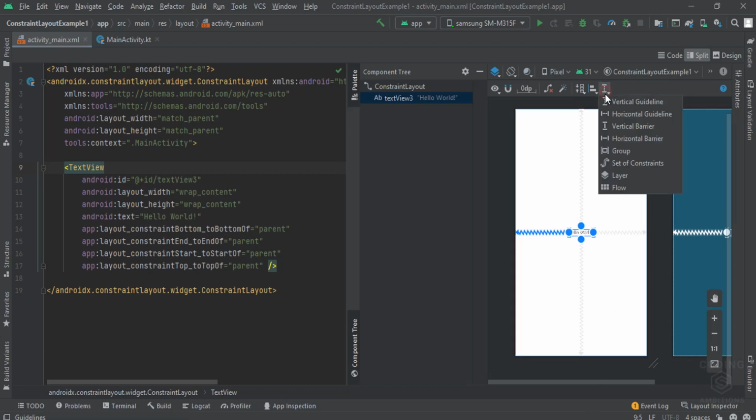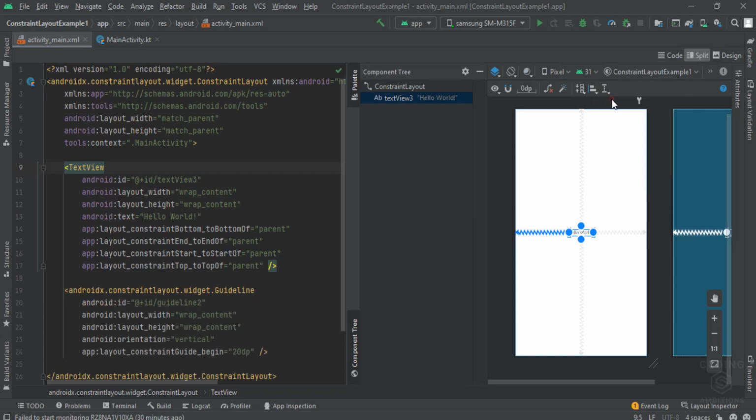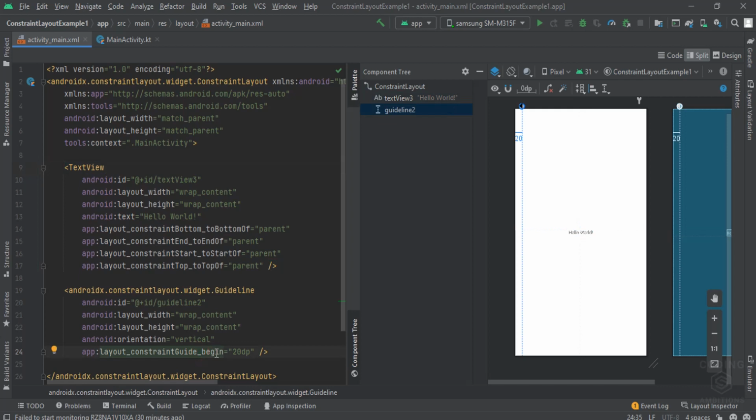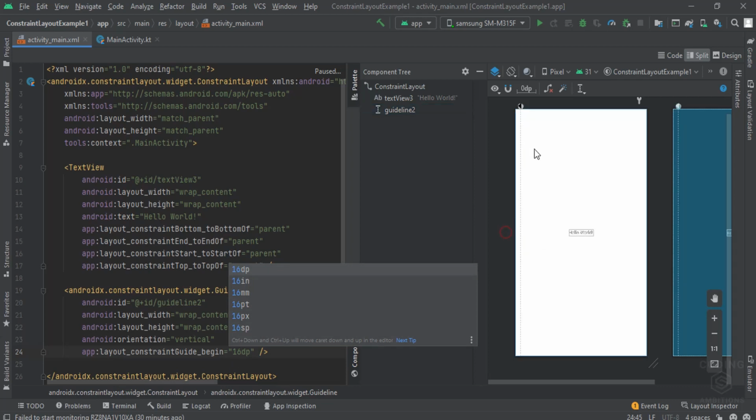Let's say we add this guideline here. This is the vertical guideline, it's been added here. You can see this has been added here. And this constraint guide is constraint guide begin. From the beginning, how much space do we want to be left there. So let's say this is the vertical orientation. You can see from left, let's say we want to put 16 dp here, so we can put 16 dp.